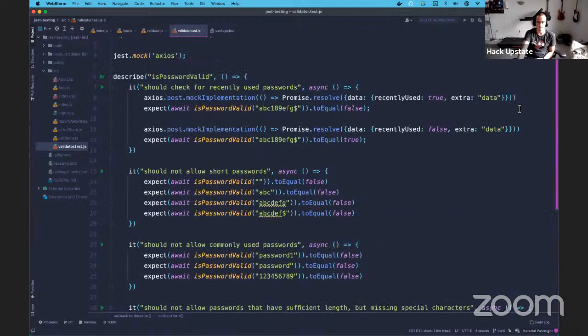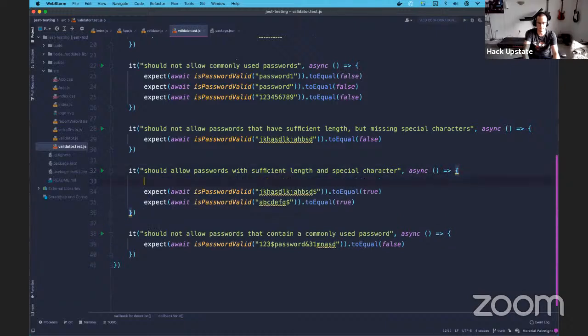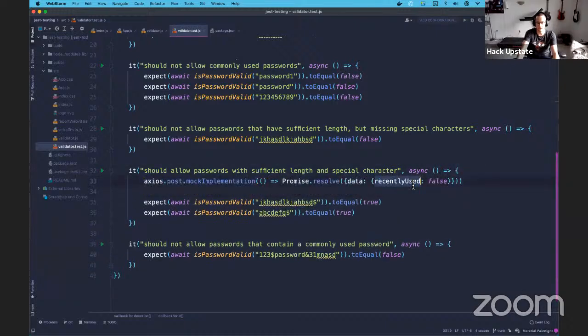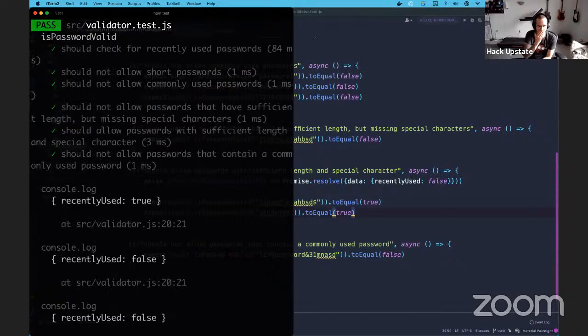So one way to fix this would be, let me get rid of this extra data here. Would be to take this same mock that we do up here, come down here. So now these tests are going to get recently used as false. These two should pass. Let's see if that helped. There we go.